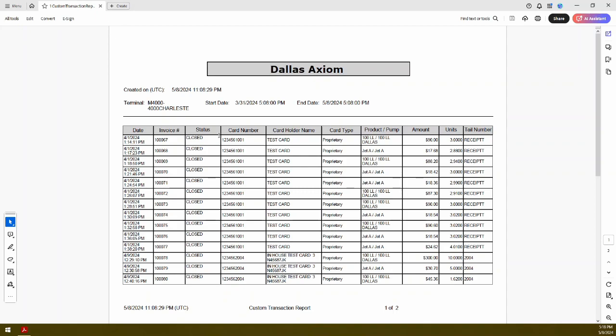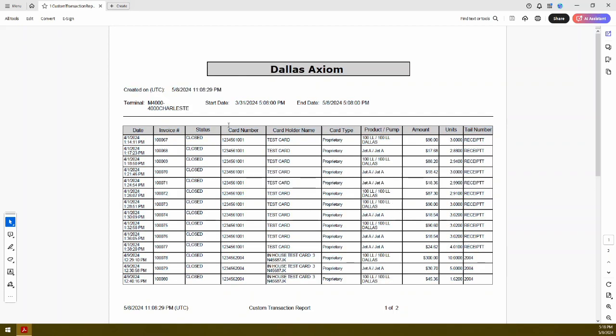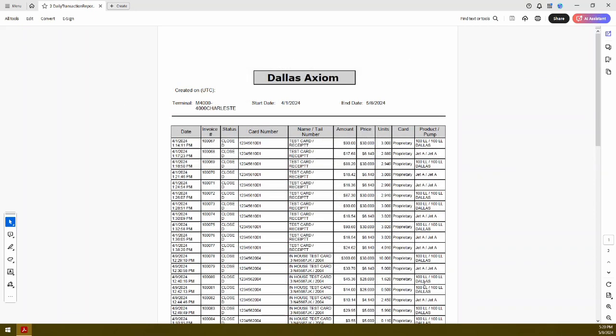This is the custom transaction report in PDF format. As you can see, it lists the name of the terminal up at the very top, and we have all the transactions that got captured by our filters in the table. We can see the date, invoice number, status, card number, card holder name, card type, product, amount, units, and tail number.